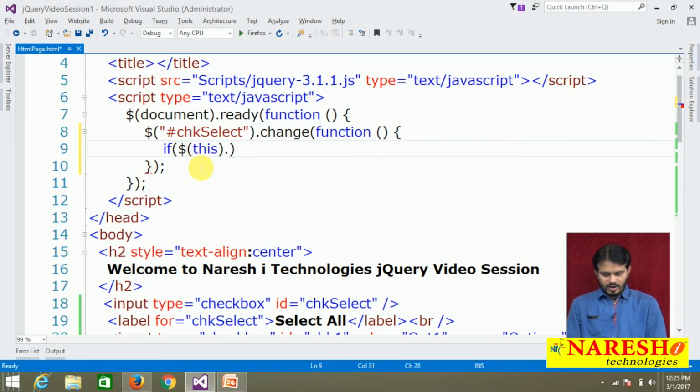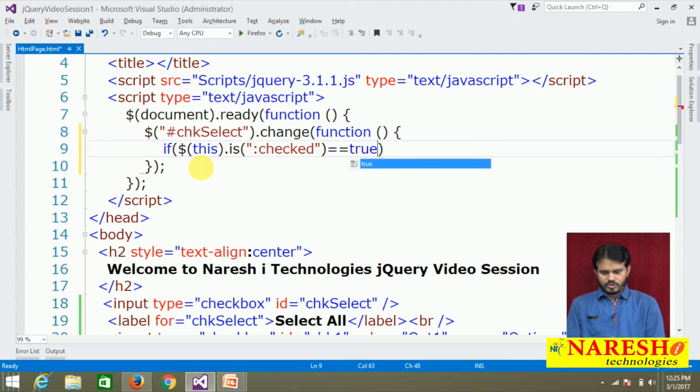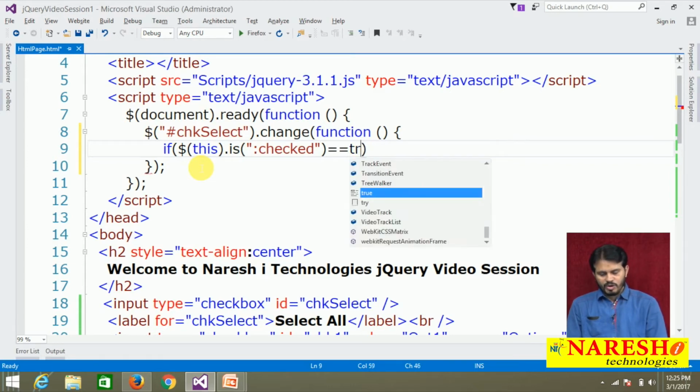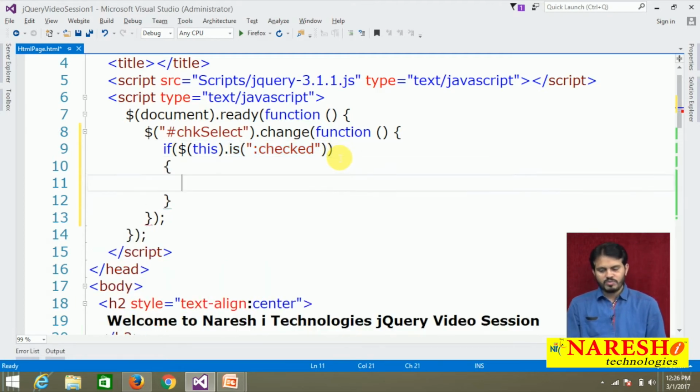This .is(':checked') equals true, or you do not need to write equals true, because by default it checks for equals true only. So what element is selected? chk select. In the change event, $(this) defines the current element, whether it is already checked or not. If it is checked, meaning true, then true equals true, the condition becomes true, and it comes to this block.